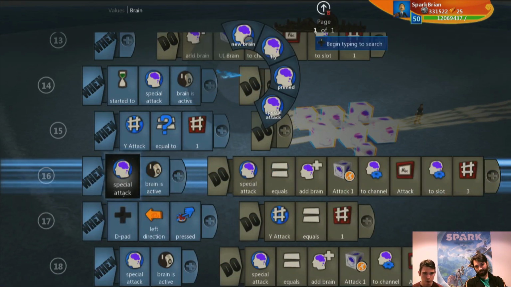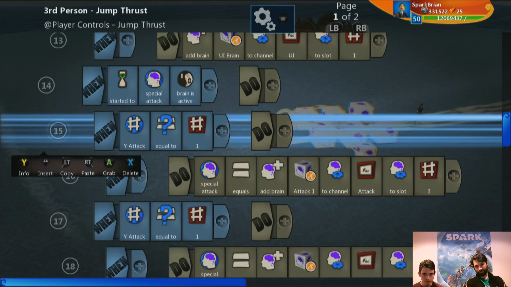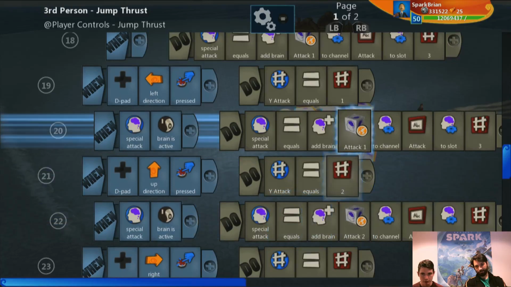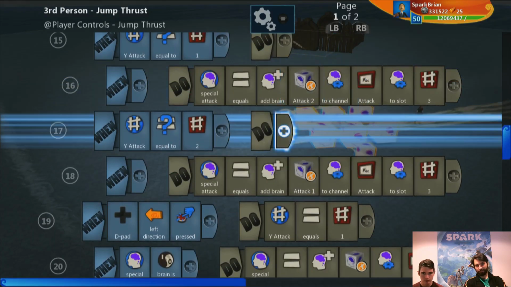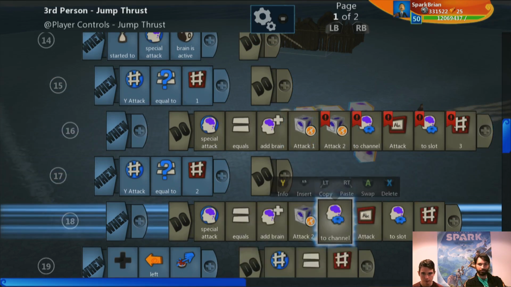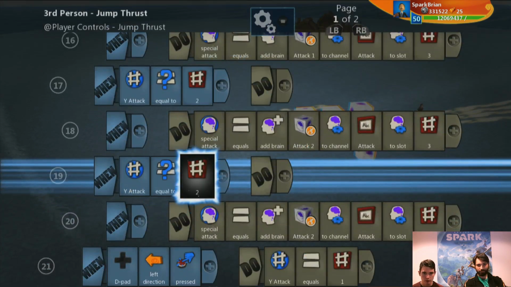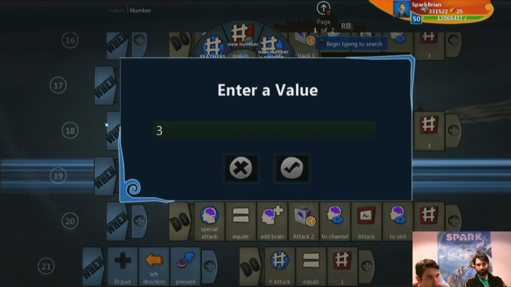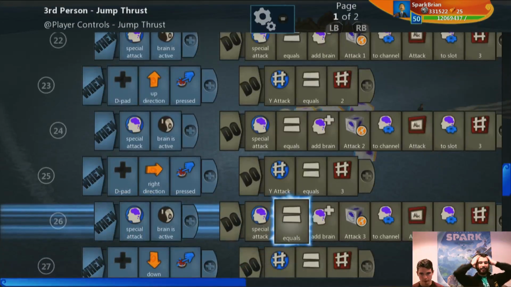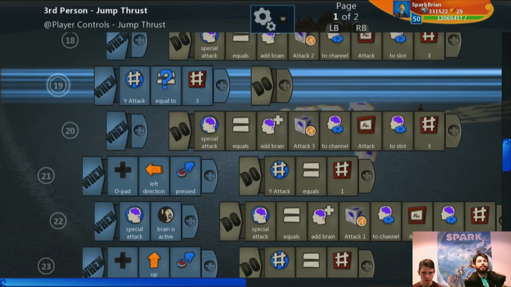So just quickly do this here. When Y attack is equal to 2, then you add brain number 2. That was the wrong one. When Y attack is equal to 3, then we'll go down, add all these attacks. Yeah, exactly. So this is a really great way to slot in these skills, right?